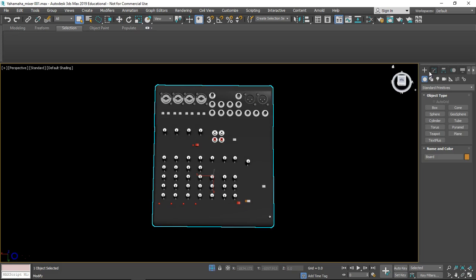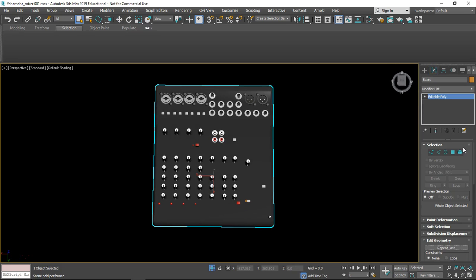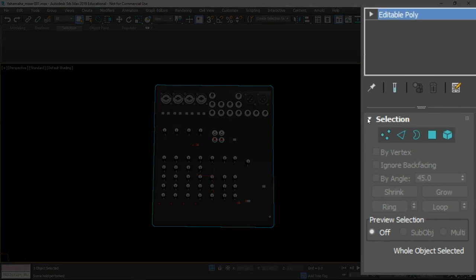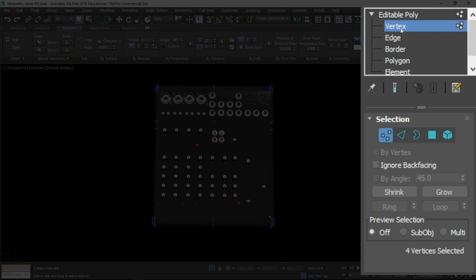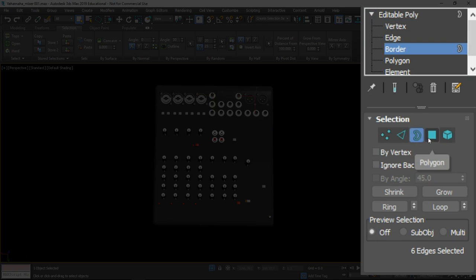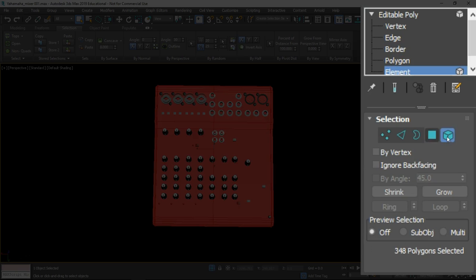Now we go into our edit poly. We will have a selection rollout right here, and this rollout is specifically for selections. So we have, do you want to select vertices? That puts us in vertex mode. Do you want to select edge mode, borders, polygon, or element?